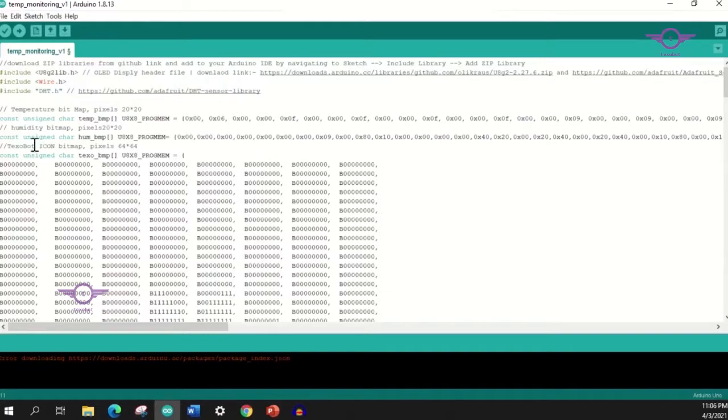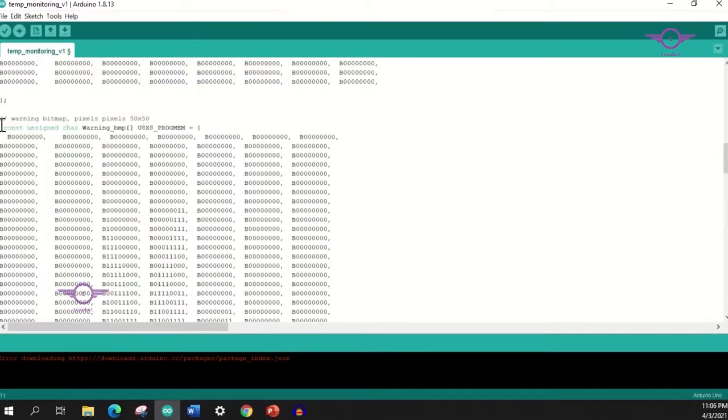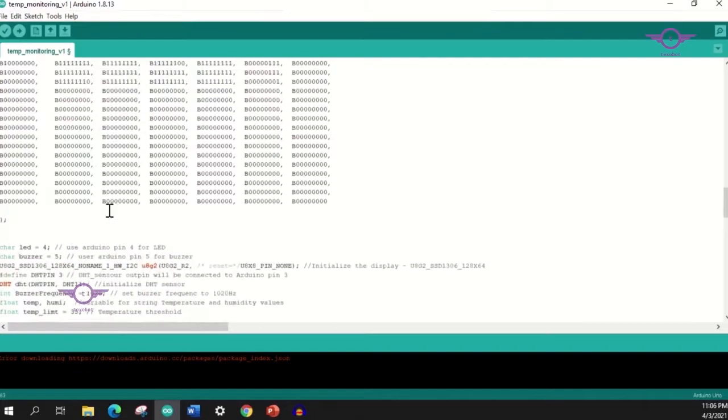The bitmap that we have added here will be used for displaying some custom characters on the OLED display. So this one is for a temperature icon, this is for the humidity, and this one is for our TechSupport logo. If you drag a little more down, you will be able to see the warning symbol icon as well. So this is the bitmap used for that.